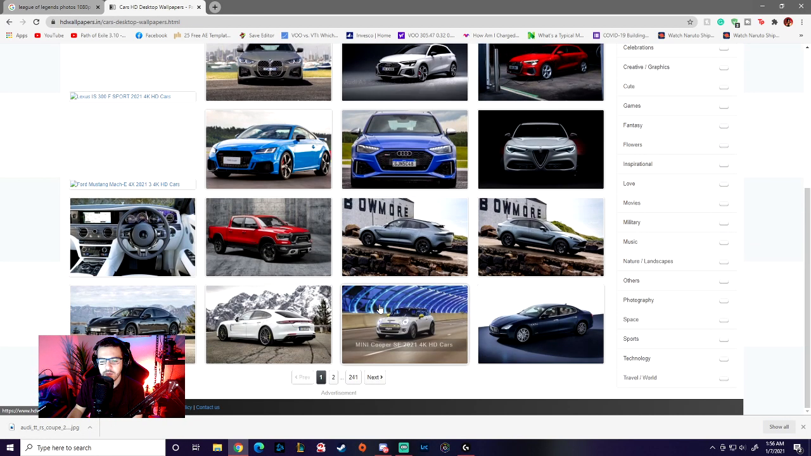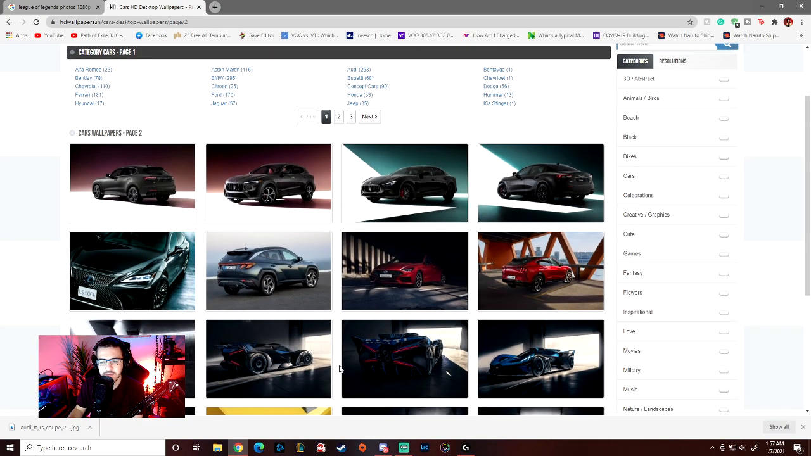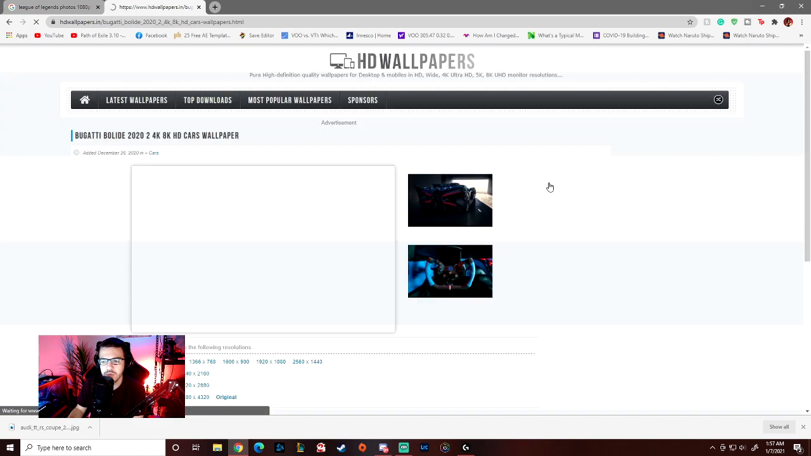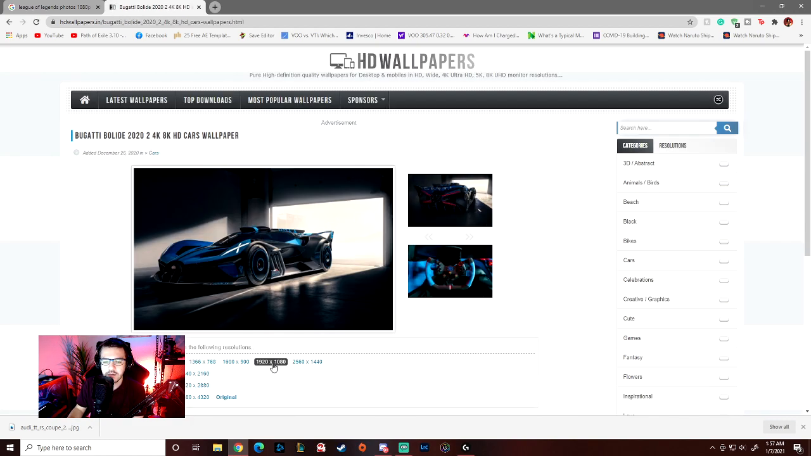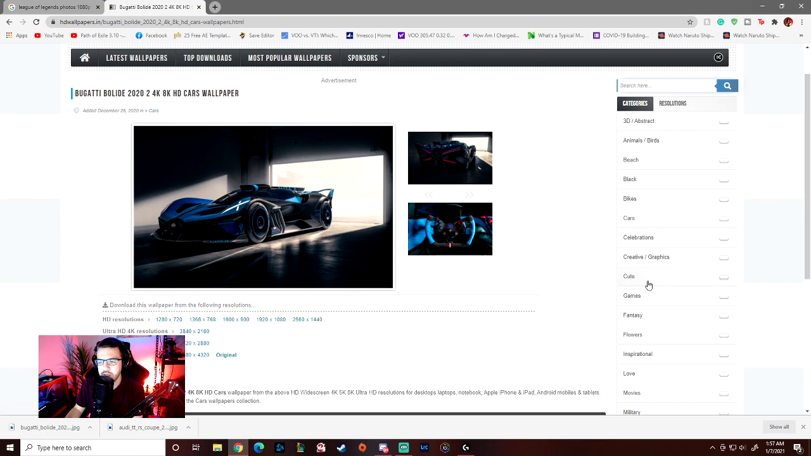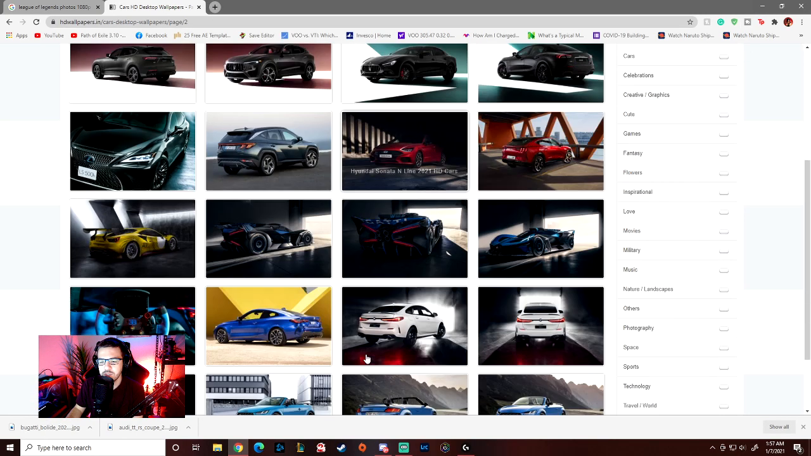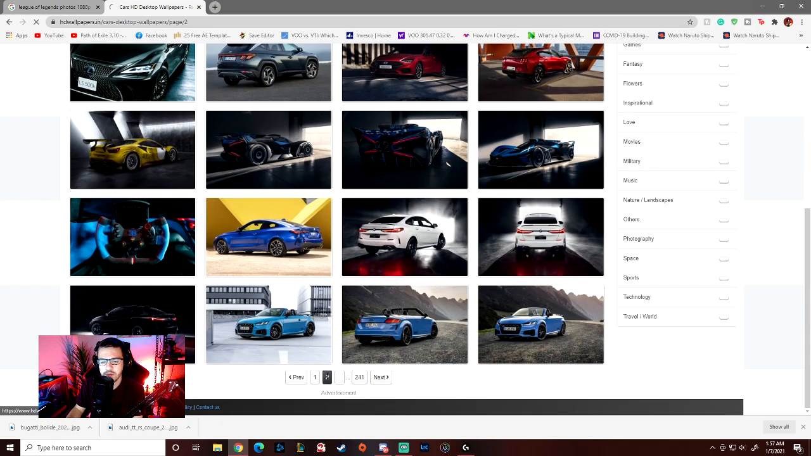We can go ahead and go back to cars and go through our 240 some pages of different vehicles that they have. This one looks kind of cool too. I'll go ahead and click on that. Go ahead and download 1920 by 1080. So that's image number 2 already. Then we're going to go ahead and head back into cars. Here we go, image over here on 3.